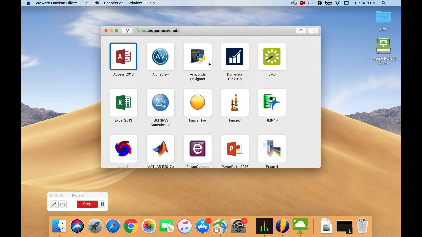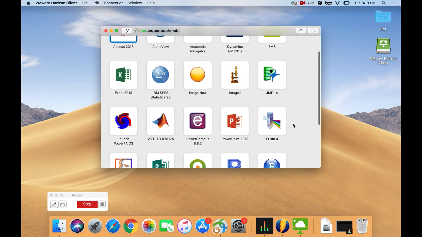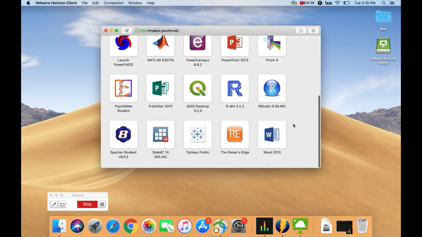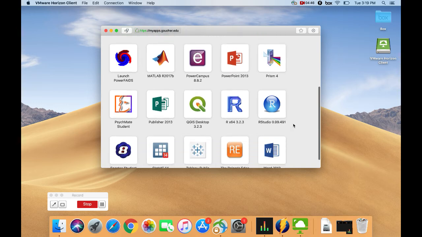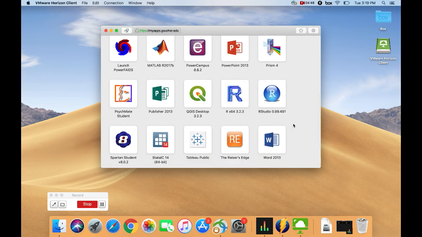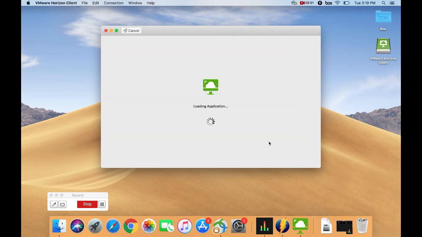Okay, once you're logged in, you'll get a list of applications that you'll have access to. It is all based on roles. If you're a student, you'll see some different options. If you're staff or faculty, you may see all or some of these options. And then from here, you can go ahead and run whichever application that you want to access. So, for instance, if I need access to Word 2013 for some reason, I can just click on that and it will load the application.